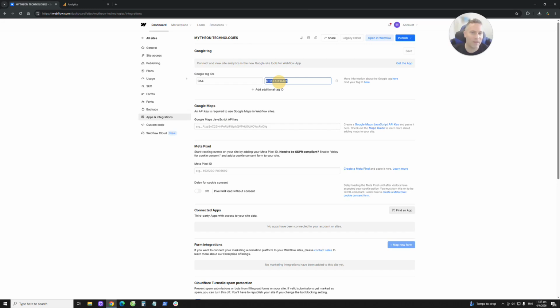Then you're going to come back here. You're going to paste your measurement ID right here in this box. You're going to say this is GA4. You're just going to label it and you're going to save. So that's it. That's how easy it is to set up Google Analytics in a WebFlow website.